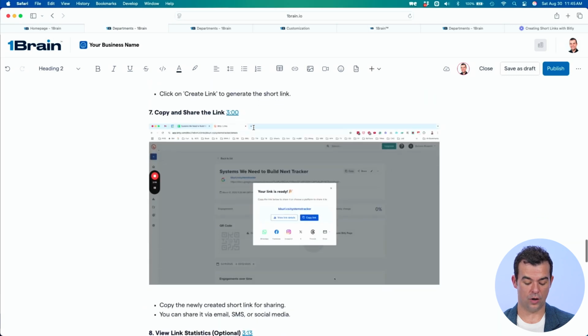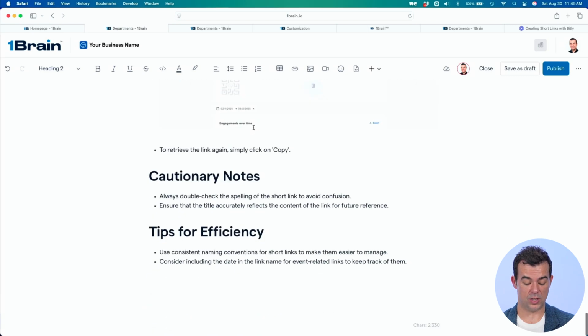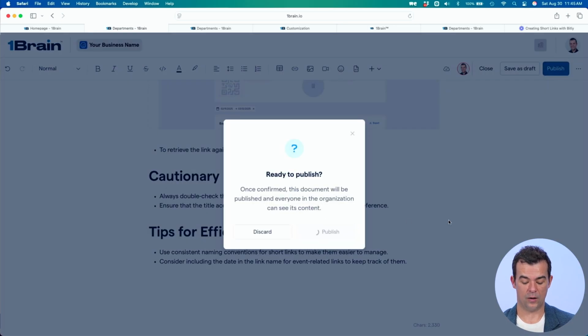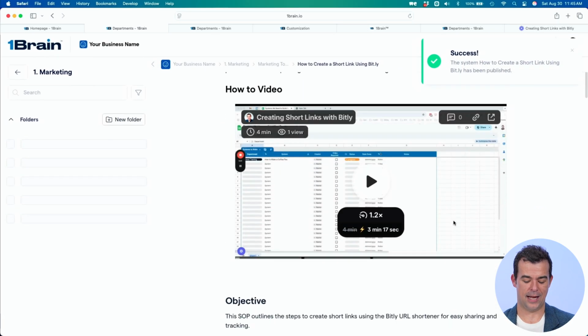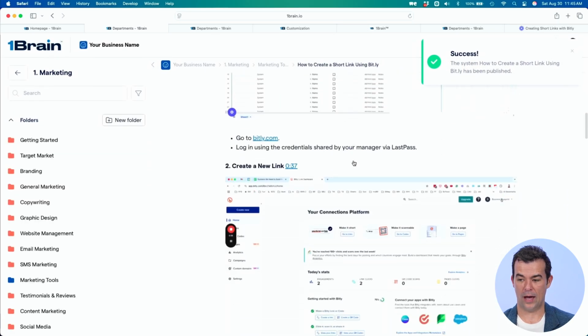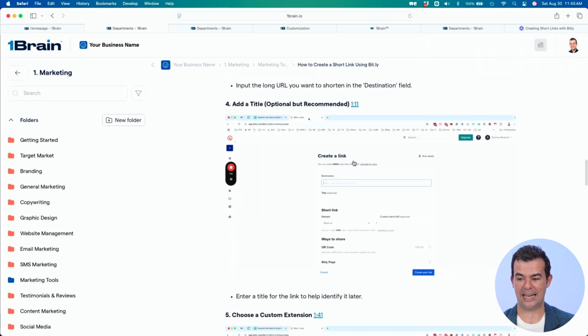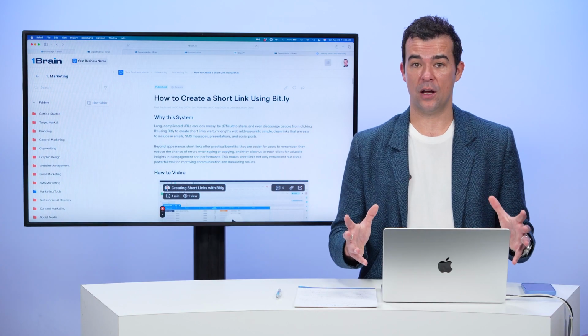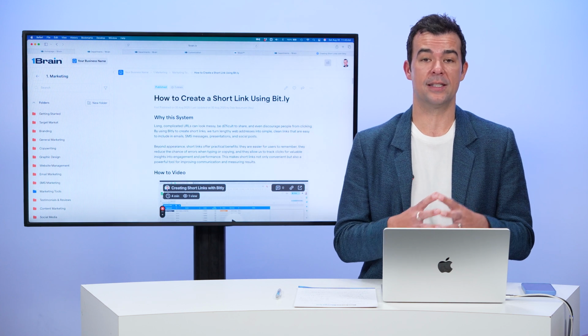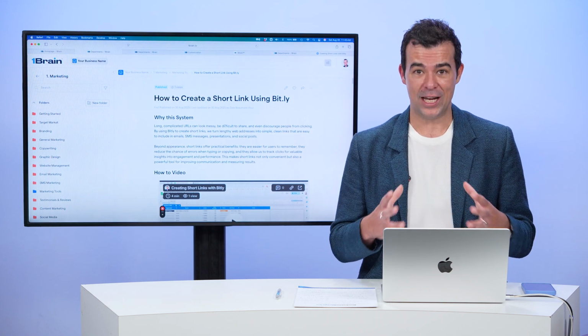So we've got basically the system now built. If I want to add in any notices at the bottom, I can do so. Otherwise, I'm happy with this one. So we're going to click publish, and we now have a system which has text, a video, and screenshots explaining exactly what to do step by step. In future videos, we'll talk about embedding documents and also embedding videos as well.